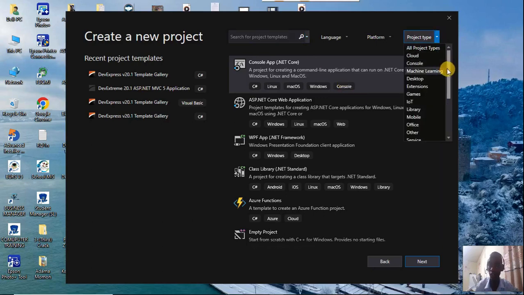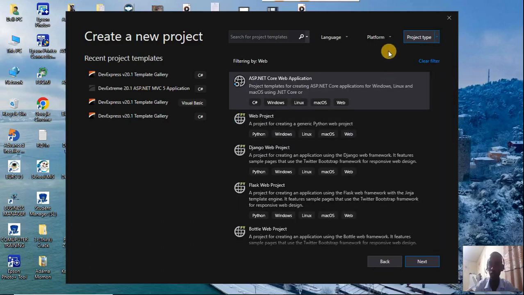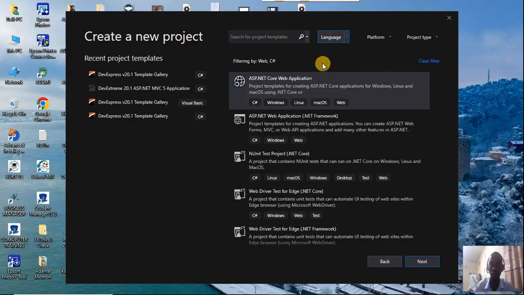Is it desktop, web, or what? Say now it is web. Okay, if it is web, which platform? Select all platforms. Then we choose the language, which is C#. You see the languages: C++, C#, Java, F#, JavaScript, Python and other languages. But for us, it is .NET and C# we deal with. C# and Java are very, very similar.